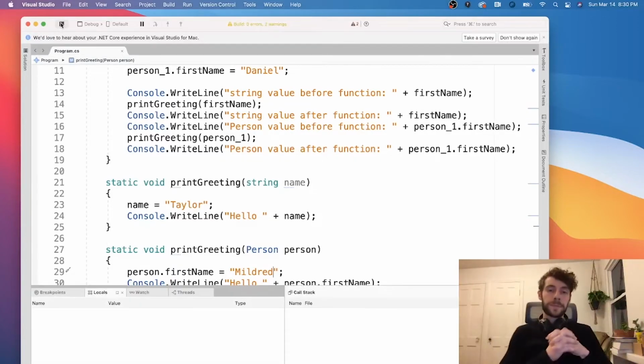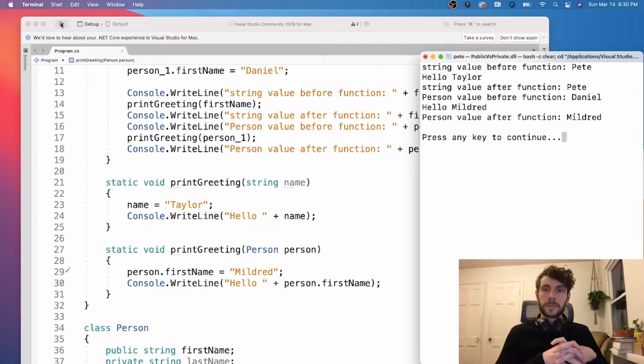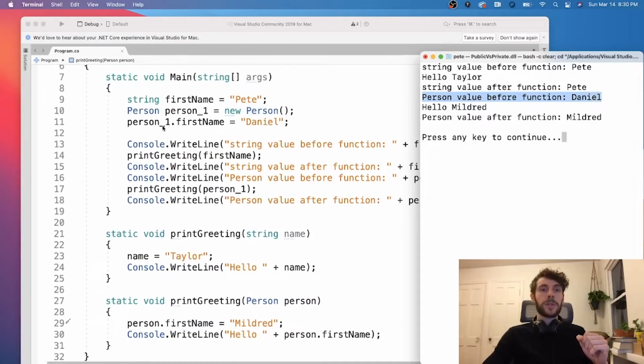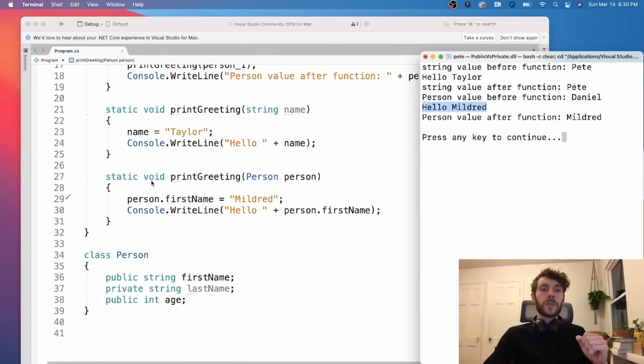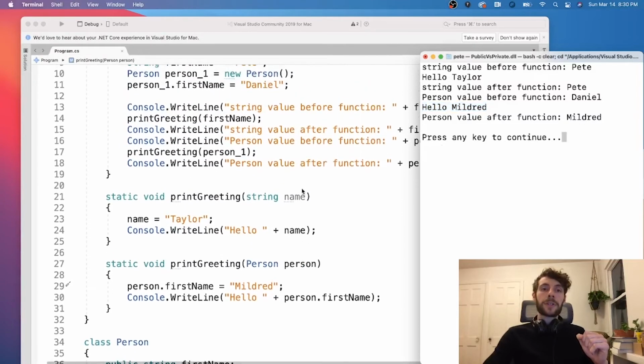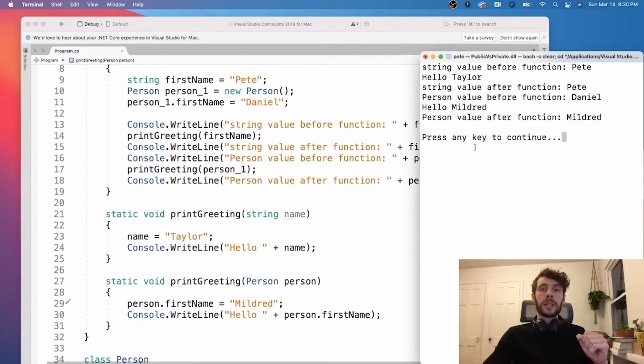Let's see what happens. Okay, so our string prints out as it did before, and we know how that works. Now our person value, before it goes in, is Daniel. I'll go over here and you see that it's Daniel. When we go into our function, it says hello, Mildred. So we see that our person variable is assigned to Mildred, and it prints hello, Mildred. And now, after our function, it stays Mildred.